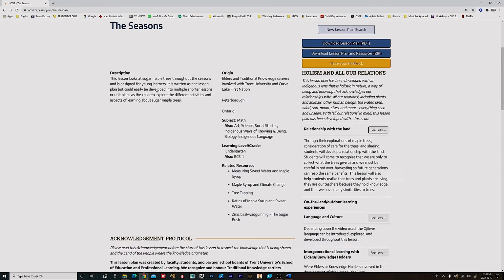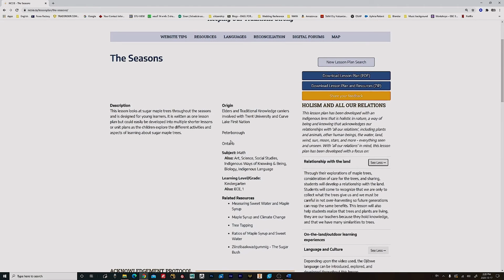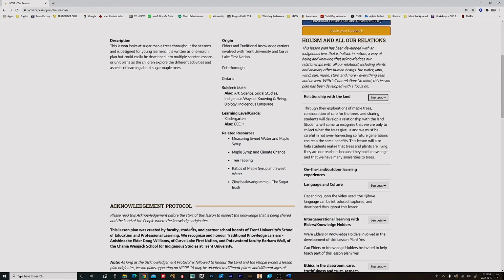So you've got the description, you've got the origin of this lesson plan, the main subject, other subjects that are connected, the learning level and other learning levels that might be connected that can be given this lesson plan, and also other resources on NCCIE, such as 4 other lesson plans that have something to do with trees, nature, maple syrup, and more, and also a video that I'll show you in a little bit.